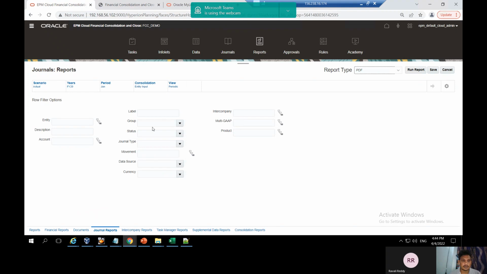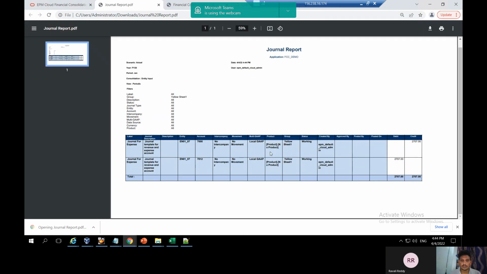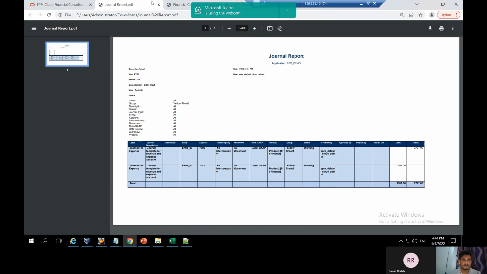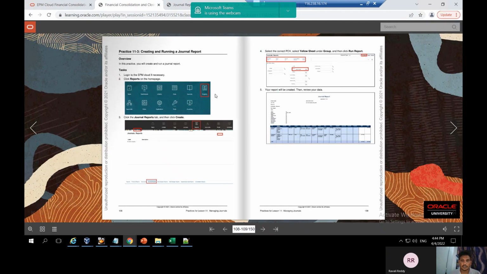Go to the application. Select the group yellow sheet. Click and run the report. The report will be run automatically. Download it to your local browser and you can open it. This is the journal report. Go to the activity guide.